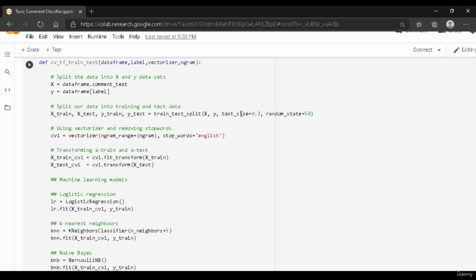So what this means is that from the entire data set, around 70% of the data is going to get used for the train purpose, and 30% of the data is going to get used for the test purpose. So if we change the value from 0.3 to 0.2, then 80% of the data will be used for training purpose, and 20% of the data will be used for testing purpose.